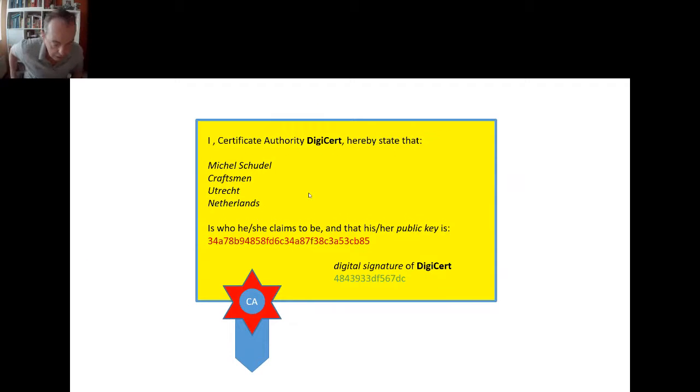So basically, a certificate is like a stamp or a piece of data where an authority called a certificate authority, or CA, has checked my credentials and states that I, Michel Schudel from Craftsman, Utrecht in the Netherlands, am who I claim to be, and my public key is this and this. So I've sent my public key to the certificate authority already, and they will sign this using their private key. So I'm sure that the person who checked my credentials is this certificate authority who's trusted. Well, if they're actually trusted, we'll get to that in a moment, but this is the basic setup of a certificate.